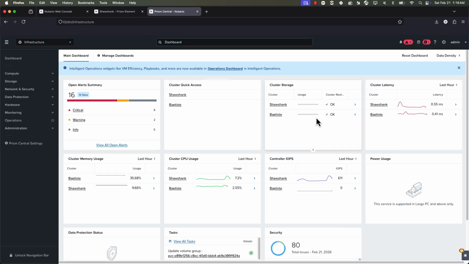Now back in Prism Central, we see our new restored Prism Central instance. It will ask you to create a new password before logging in.